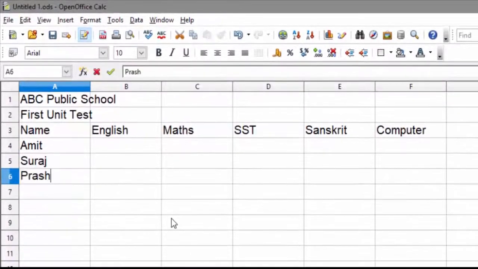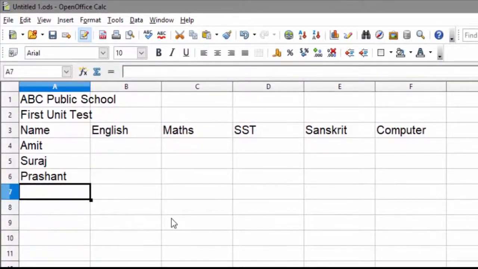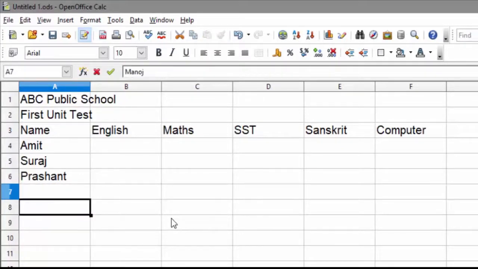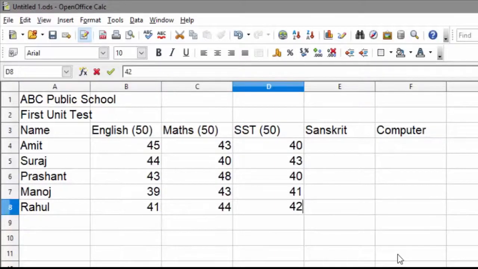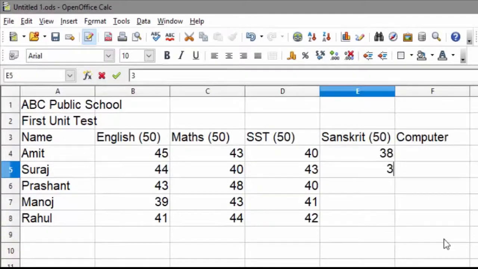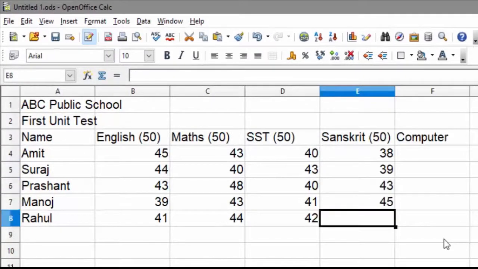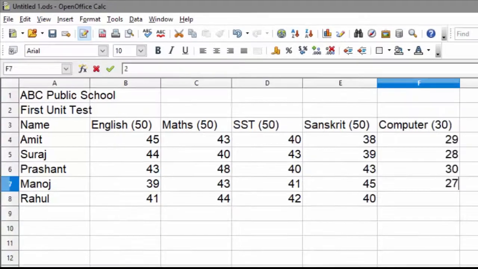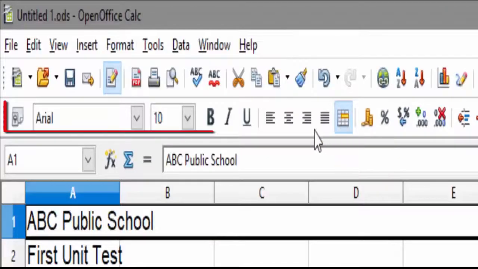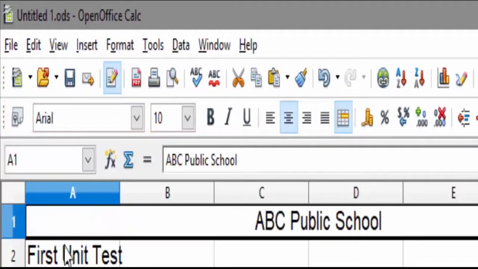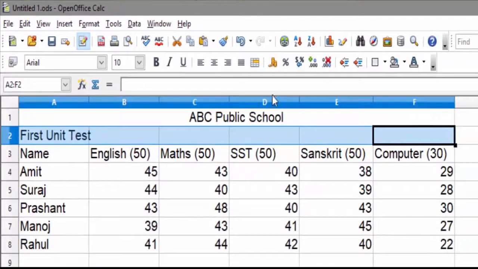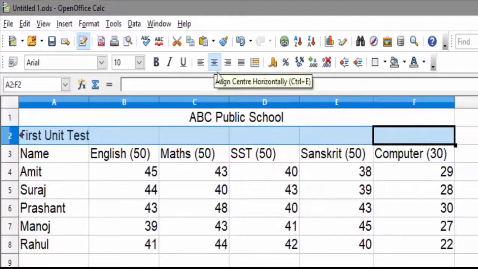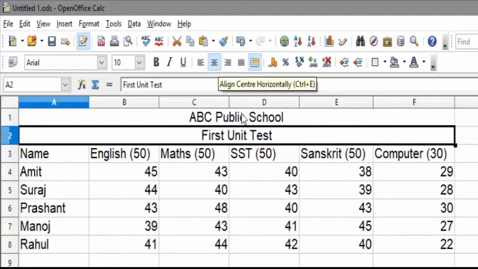The name of each subject we will write in a separate column, and the name of each student we will write in each row of the first column, and the marks obtained by each student we will enter one by one. So this now becomes our tabular information. We will merge the cells of the first three rows so that the heading of the table is shown in the center of the table. For merging the cells, the merge cell button is present on the formatting toolbar. By selecting the cells and clicking on the merge button, we can merge the cells.